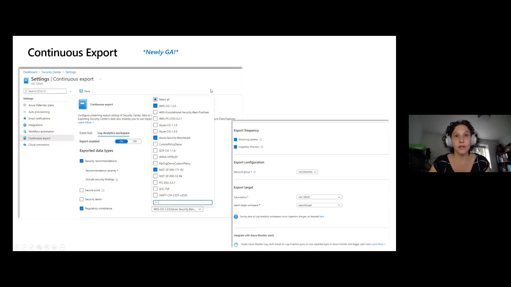So the continuous export really does give the sort of flexibility to determine what data is being exported, in which way. We have snapshot exports where you can export a snapshot of all of your compliance data at once. We have the kind of continuous delta exports where data is being exported anytime there's a state change. So you have these different options that you can use to export this data.